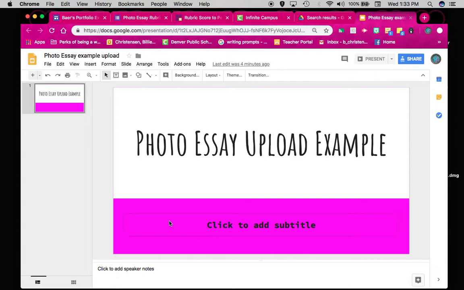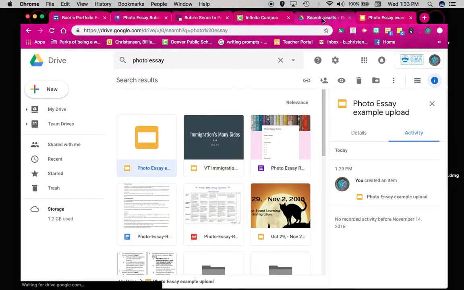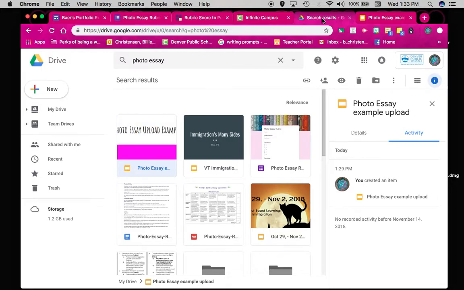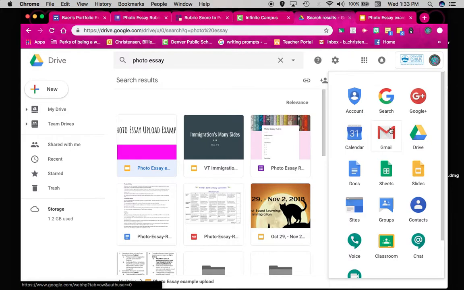Now you are ready to upload your artifact to your school portfolio. So at this time, I need you to go back and get your school portfolio. If you're not sure how to do that, go back to your search results or your Google Drive and click on the 3x3 boxes, so the 9 boxes right here. Click that, go down to where it says Sites. Click Sites.